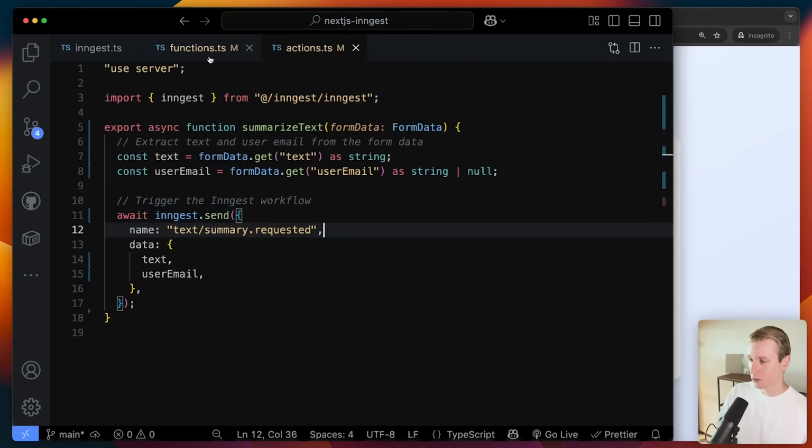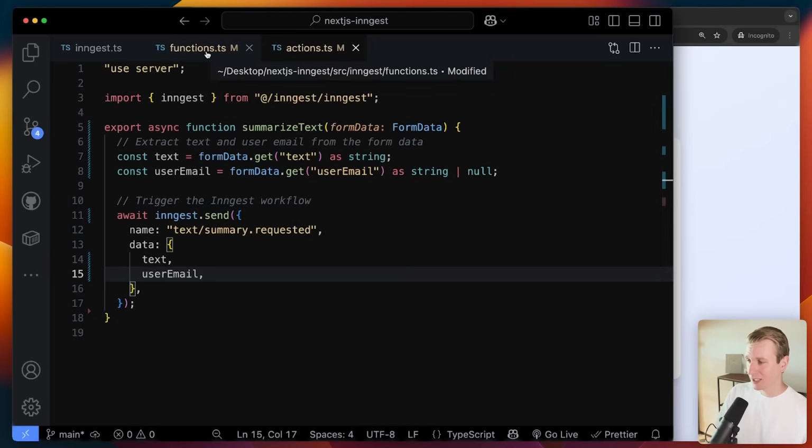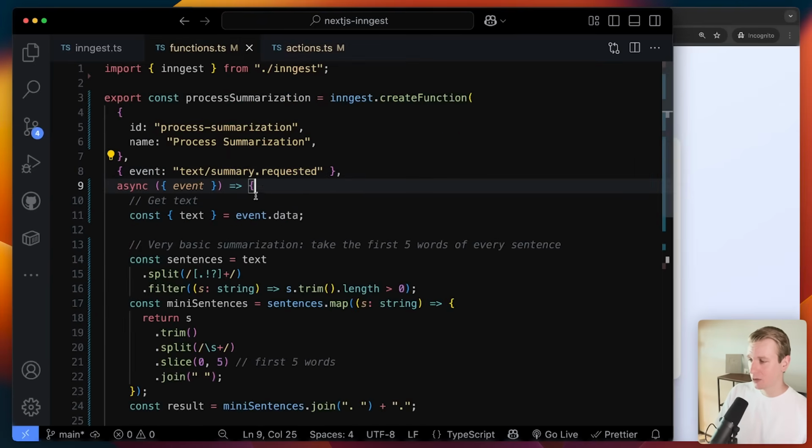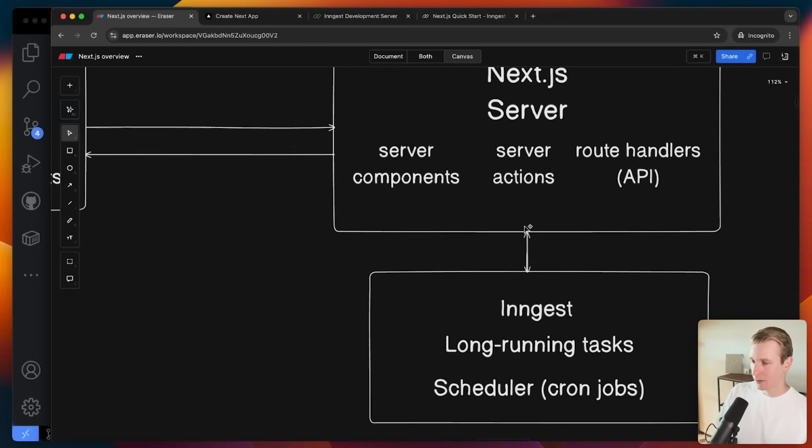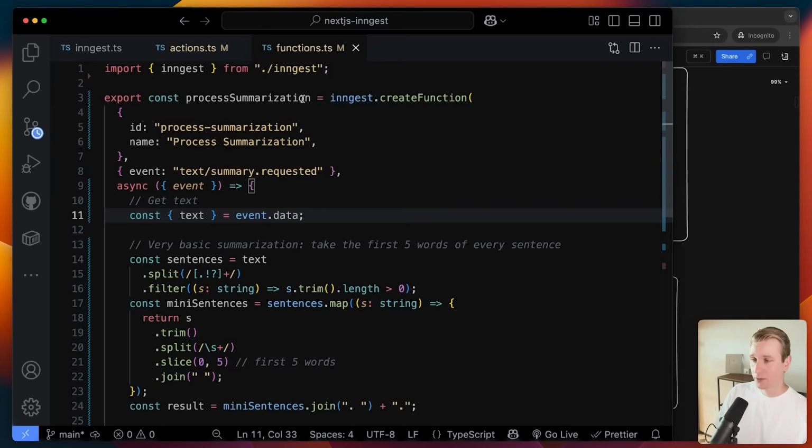And of course, to run that function, it needs to know what the text actually is. That's what we sent along as data here, the text and also the user email. We'll use that in a second. That is then what the function will receive here in the event, right? So that's how we get the text here. Basically what we're doing is the Next.js server side is sending an event to Inngest, and then Inngest will trigger this function.